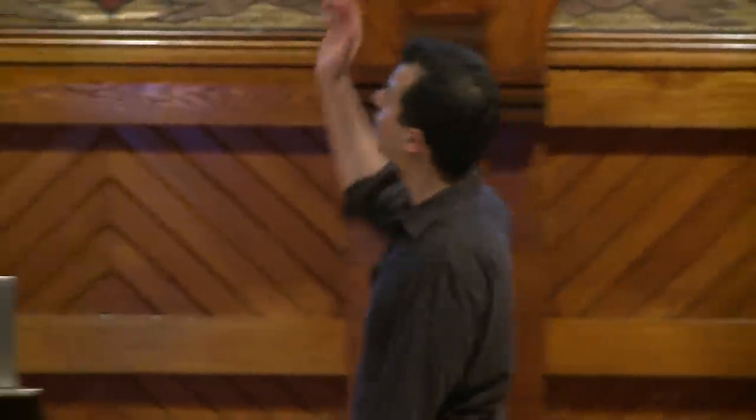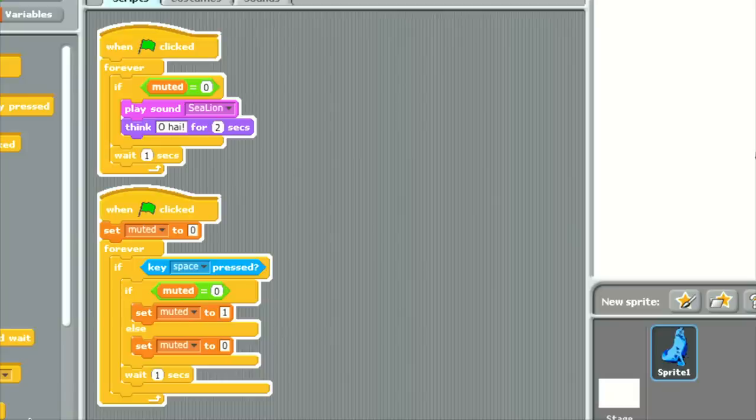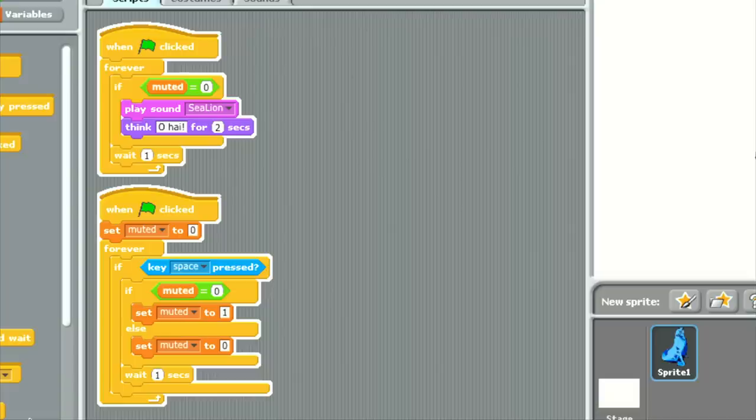So this other fork in the road, and notice how I've nested the two if conditions, is a way of checking, is the space bar pressed? Because if so, I either want to go this way or that way. And how do I invert the value of muted? I have to check, is it 0?